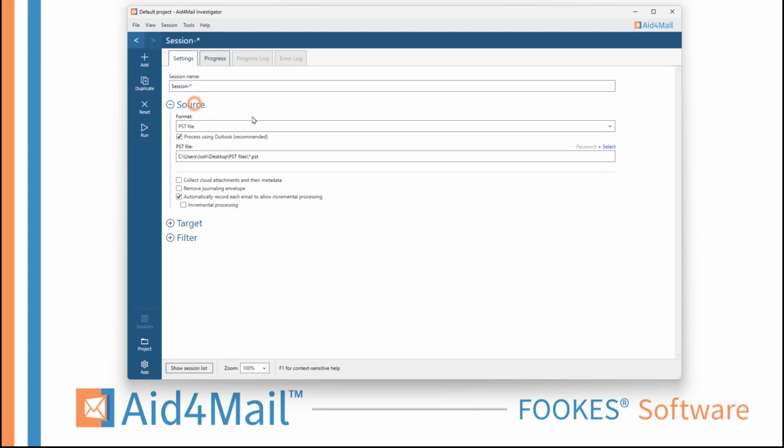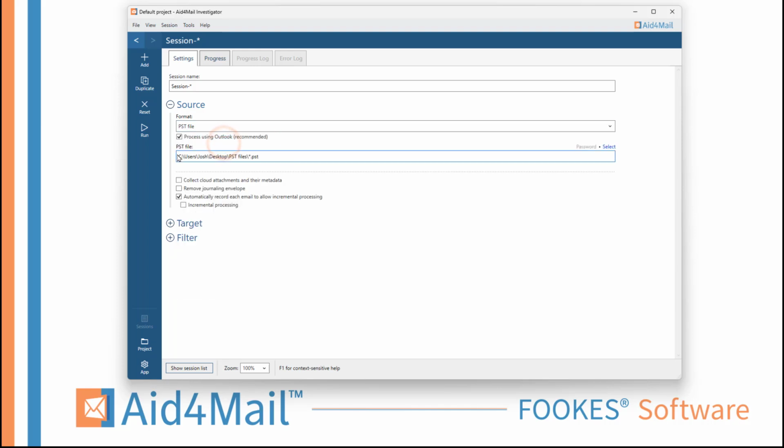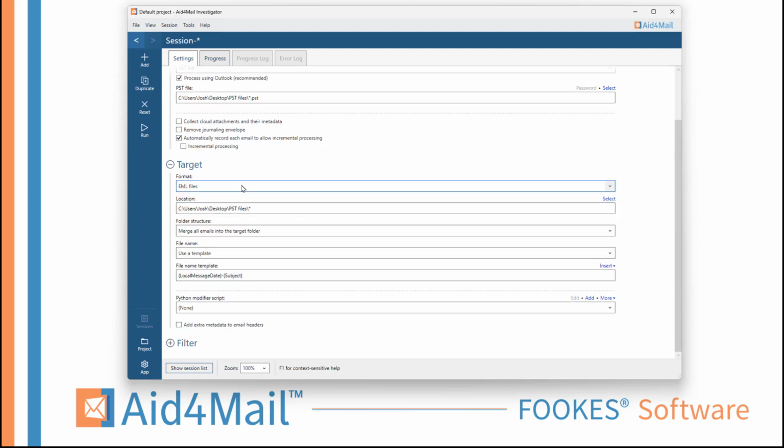And then next I'm going to open up the source. These were PST files, so I selected PST files under Microsoft Outlook formats. And then I have my PST file location. So here's the location. And instead of putting the actual file name of a PST file, again, we're using this asterisk wildcard, and I've added that here. So asterisk.pst.